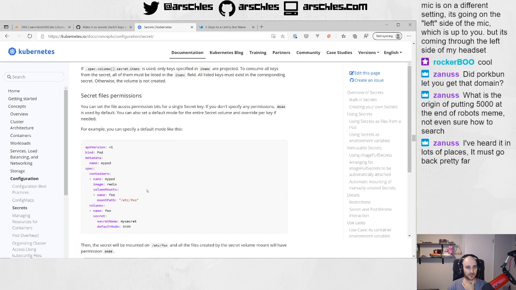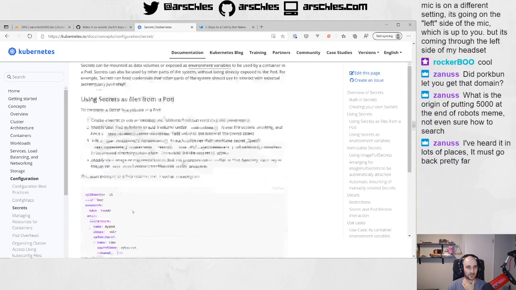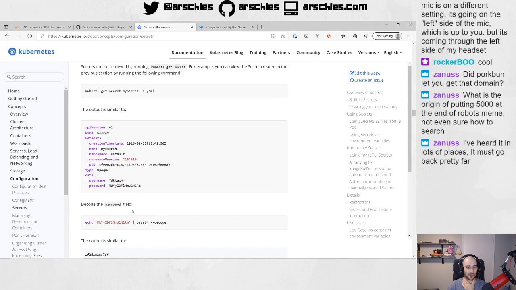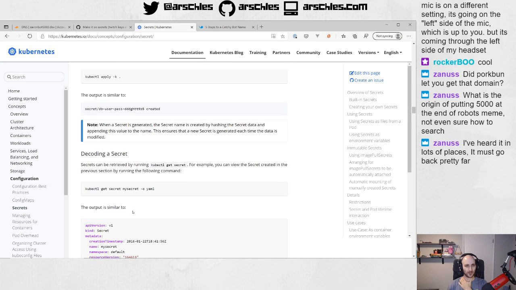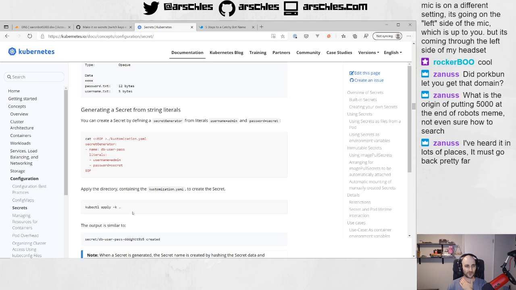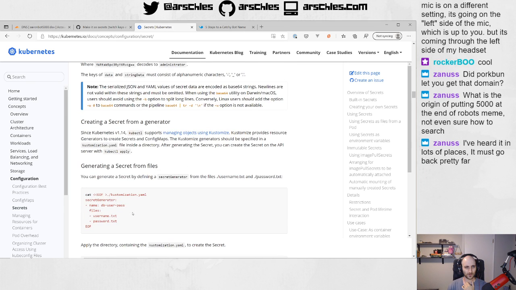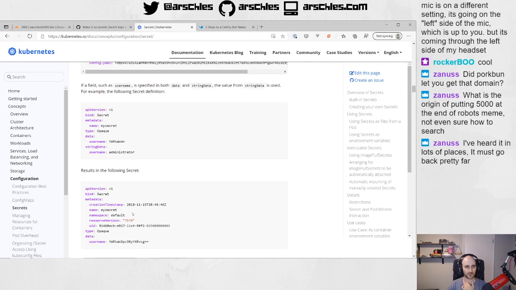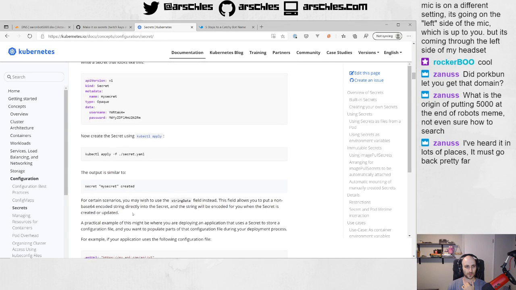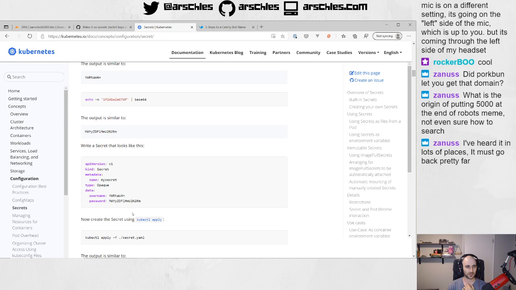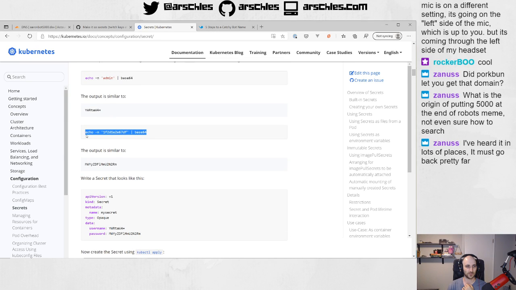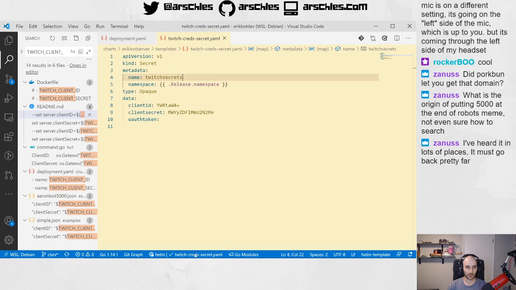Where does it say that though? I feel like there's a different way to do it. Secret file permissions. No. Using secrets. I want to make a secret. Decoding. Creating it from string literals. Secret generator. Creating it from files. With the secrets that looks like this. Oh, so you just have to base 64 stuff. Okay. So I'm going to do this.